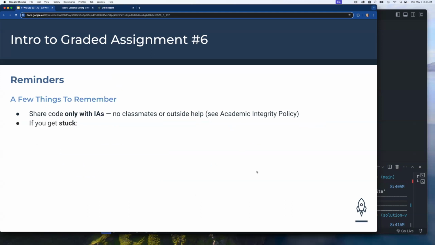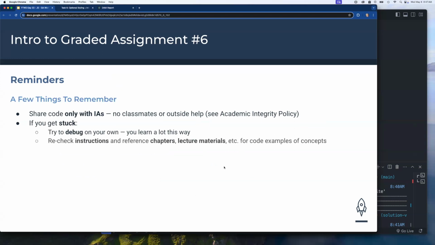If you get stuck, there are a number of things you can do. Try to debug on your own because you really do learn a lot this way. Recheck the instructions, go to your chapters, lecture materials, look at different code examples that'll help you understand the concepts a little bit better or the syntax. Walk away for a little bit if you need to. Clear your head, then come back and try again.